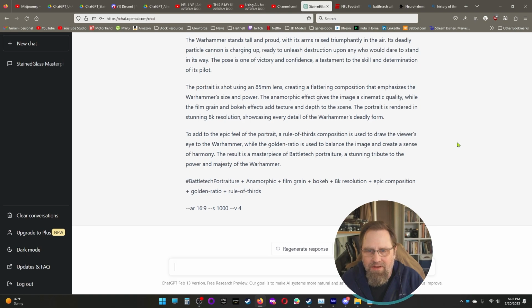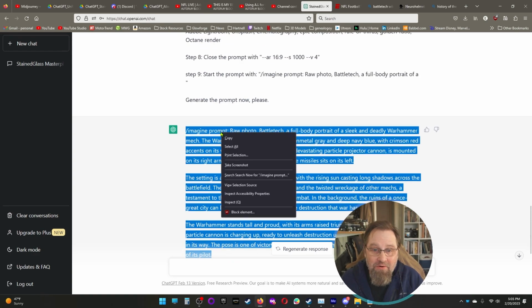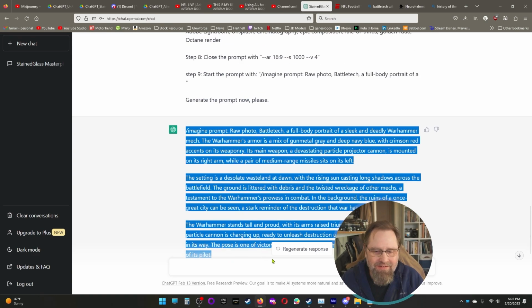To add to the epic feel of the portrait, rule of thirds composition is used to draw the viewer's eye to the Warhammer. Golden ratio is used to balance the image and create a sense of harmony. The result is a masterpiece of Battletech portraiture, a stunning tribute to the power and the majesty of the Warhammer. I don't think we could ask for anything more. I don't know that Midjourney's gonna like it, but I certainly do.